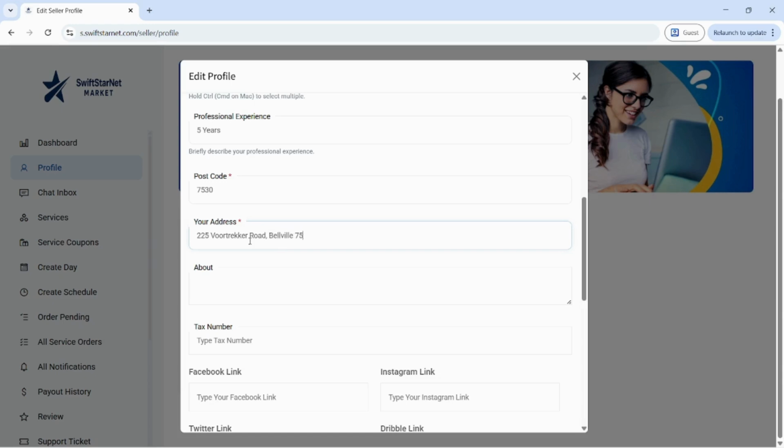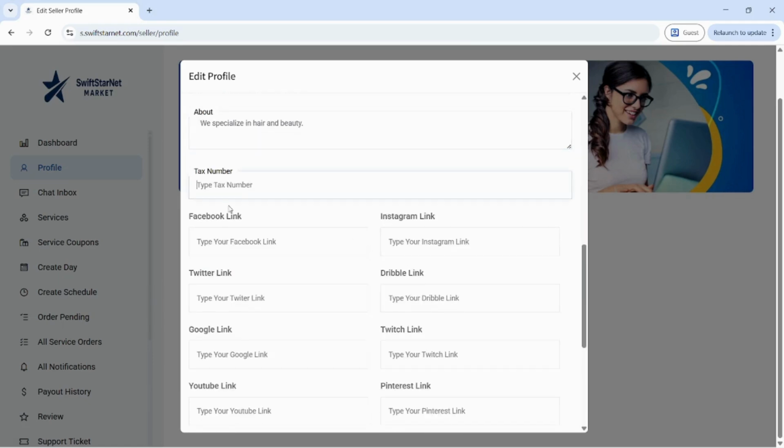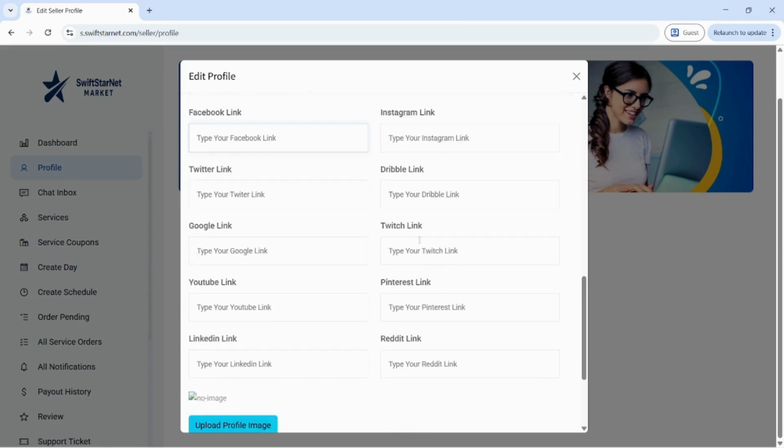Okay, so you fill in your address, and then about you, yeah, you can say about your company. We specialize in hair and beauty. I don't know, anything you really feel that you should say that describes your business or what you do. You can fill in your tax number there, and then you can also do your links, right?